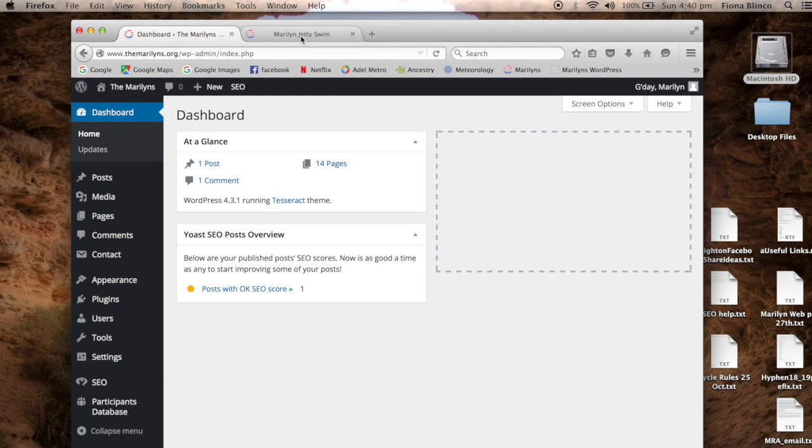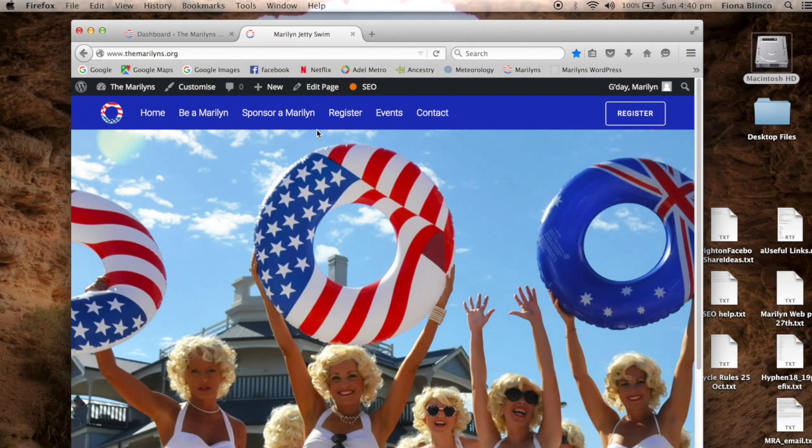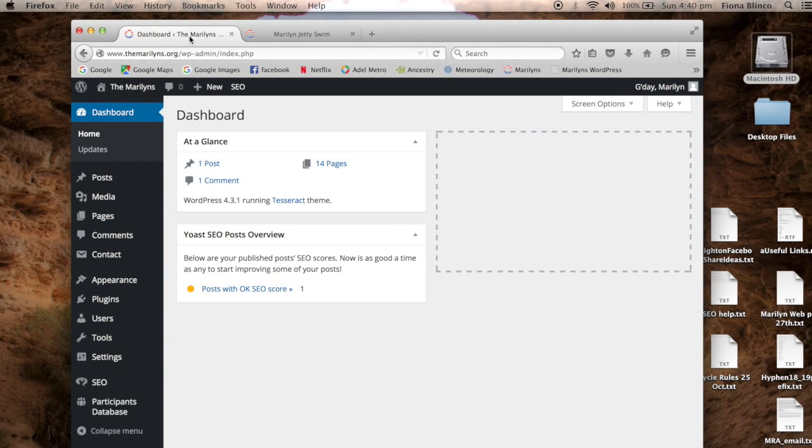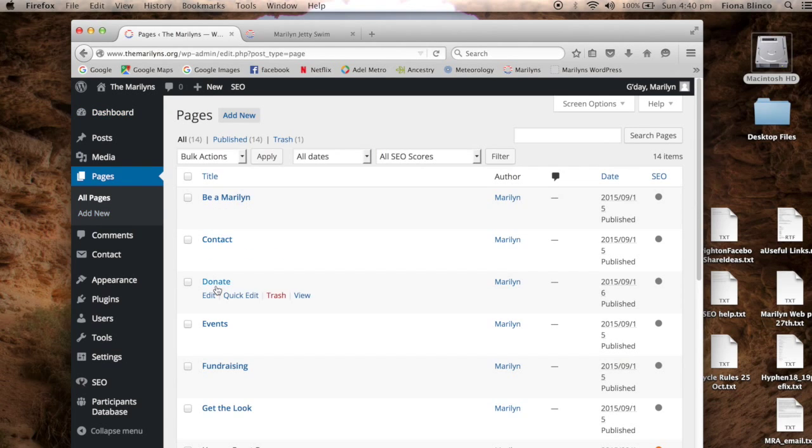I also have the website up in a different tab. You can see I'm logged into the site as the black menu bar gives it away, and it's also saying good day to me. It's very useful to have the site up in a second tab as you are editing the pages. Back to our dashboard, go down to Pages and click on the menu item for the page that you want to edit. We'll be editing an event.